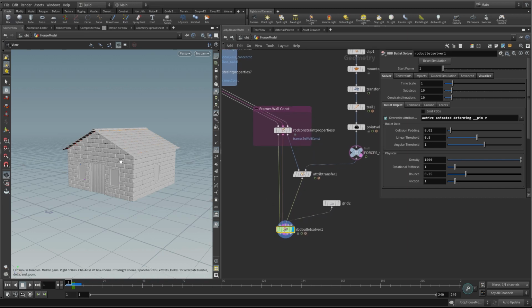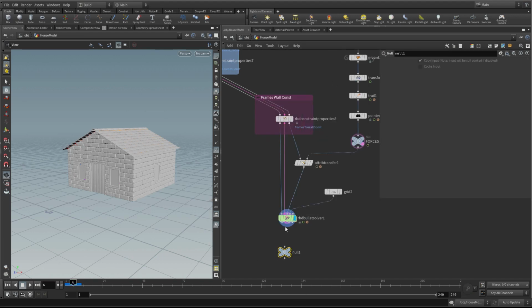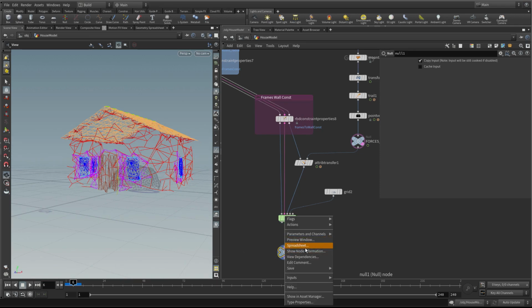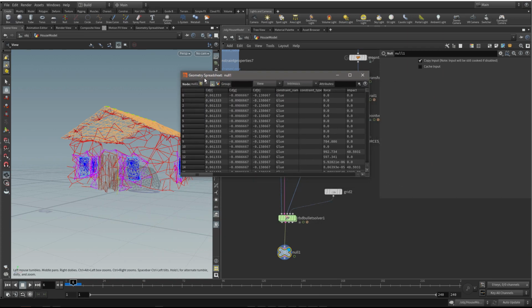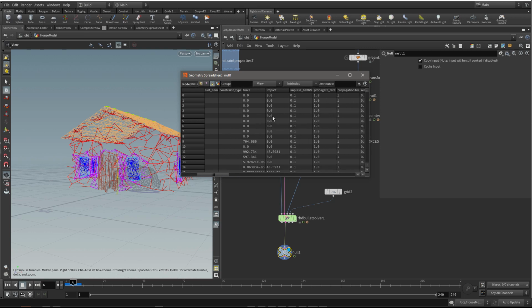So there's a really nice attribute with the glue. If I just step forwards a few frames, and we'll just make a null, so I can pull off these constraints here. So I can see the constraints. And if I just look at the spreadsheet to see the attributes on the constraints, remember you have to go to the primitive attributes for this. We'll see we've got some that we can play with, like force and impact and stuff.